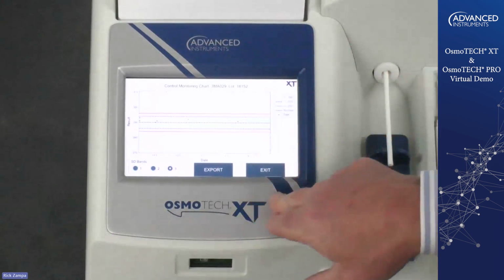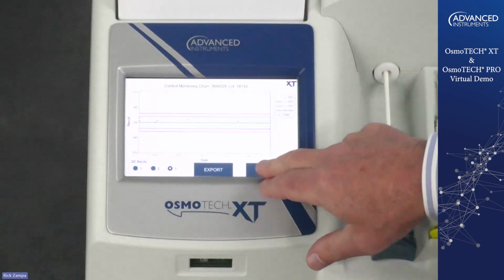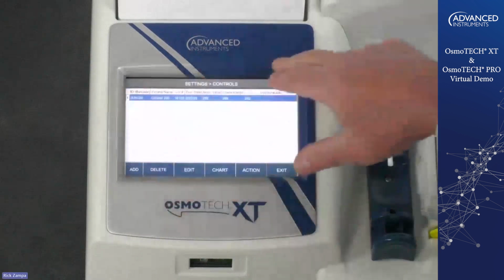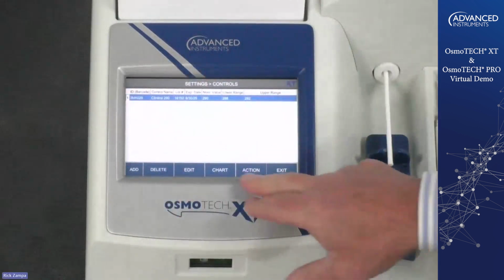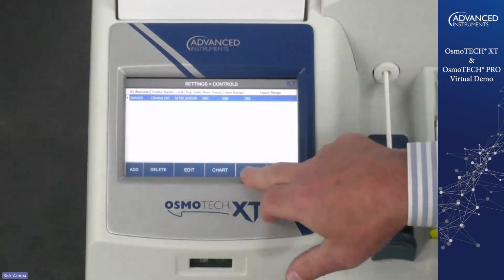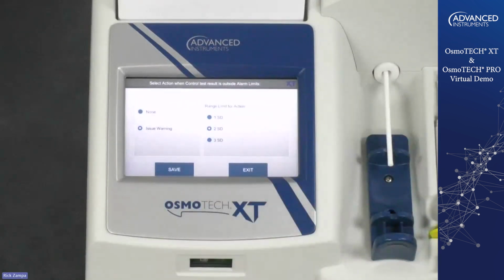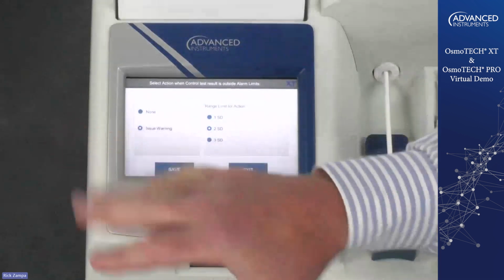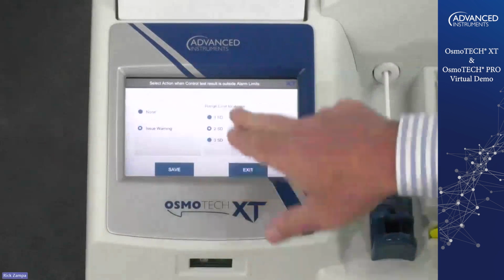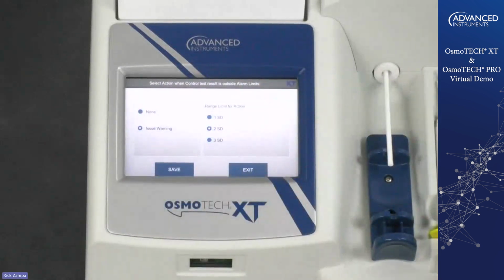So you can log all your controls in here easily, and then you can see them. You can run statistics on them. You can also create an action item. In the particular case of this instrument, the action would be to issue a warning. It's a single sample instrument. On the OsmoTECH Pro, which I'm going to show you in a few minutes, you can actually stop the instrument from running a turntable of tests if you set up an action item like this.